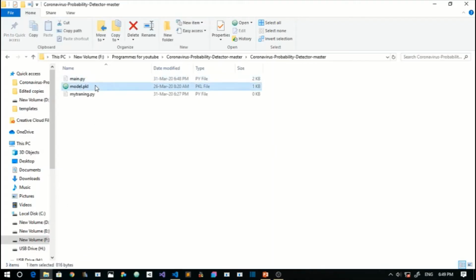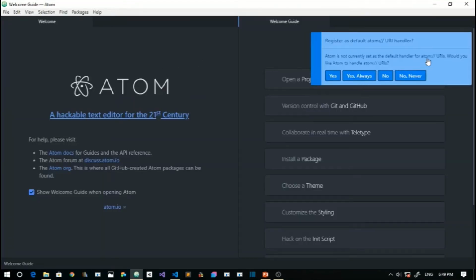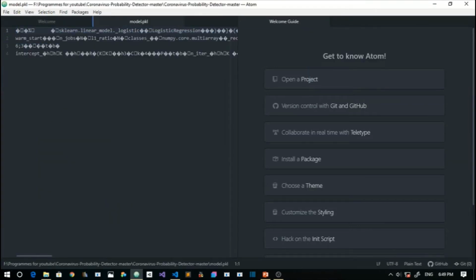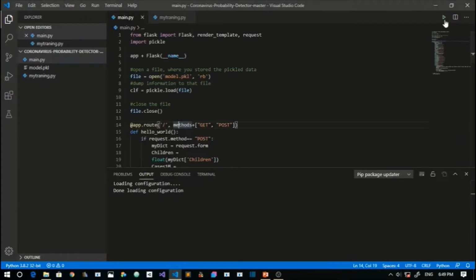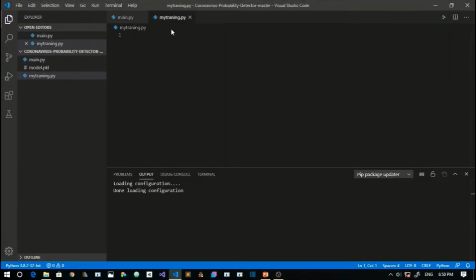Now let's show the pickle program, how it looks. You can't read it in any normal software. I have used Atom, and this is very useful for making HTML though. See, these are the binary code of this PKL or pickle program. First you have to code it, and then when you save, the program will look like this. So now let's move on to our mytraining.py.